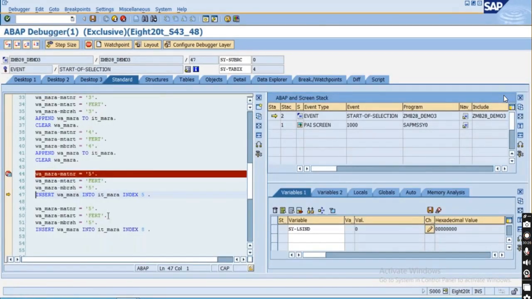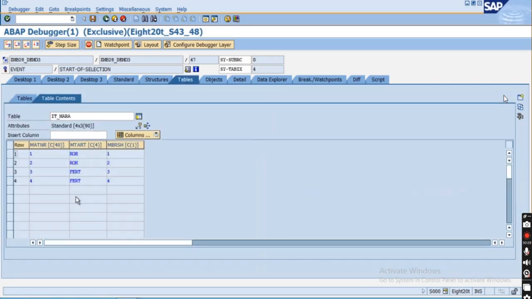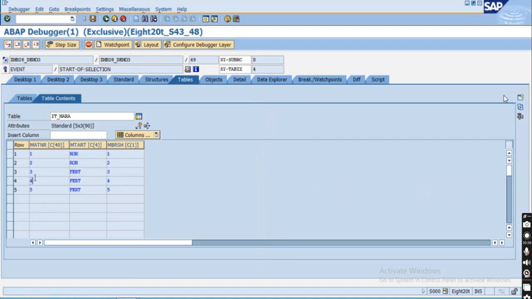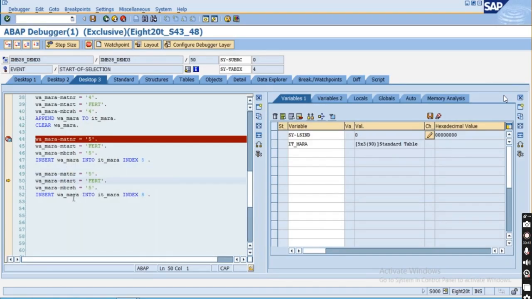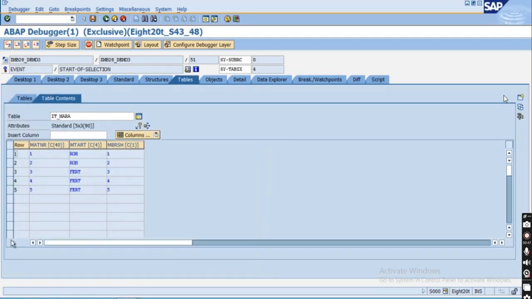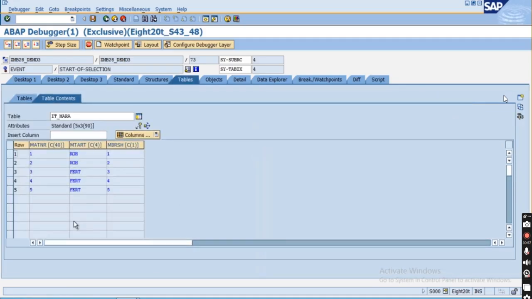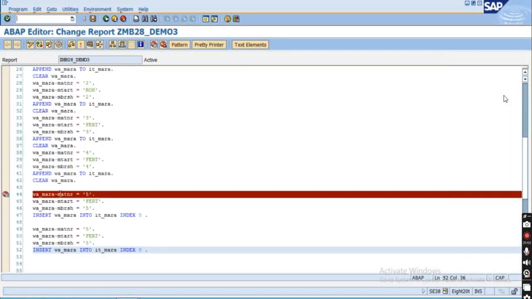So come over here, and you can see IT_Mara is currently having the 4 records only. When I use the insert, the 5th got inserted nicely, but this will not get inserted, because the index is 8. The system is not able to determine index 8. For 6, that's fine, if I give 6 it will insert over here. But if I give 8, nothing happens. You can see the 8th is not getting inserted. So this is the thing.